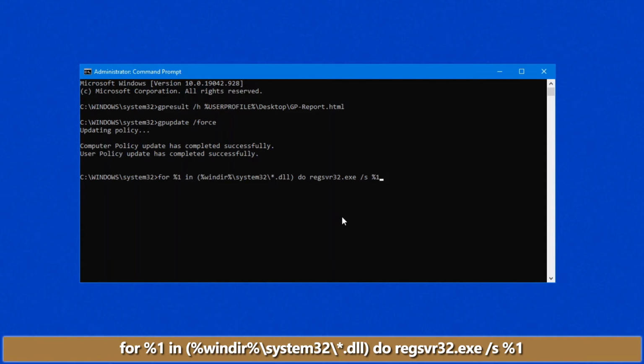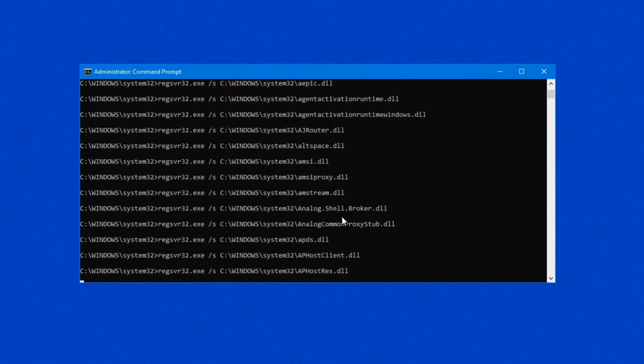For %1 in, and then we put in the location, so Windows directory system32 star.dll, and basically what it's going to do is every file in there that ends in .dll, it's going to re-register it silently, and that's what the %1 is basically recursing this command until all the DLLs have been registered. So let's hit enter on this computer.